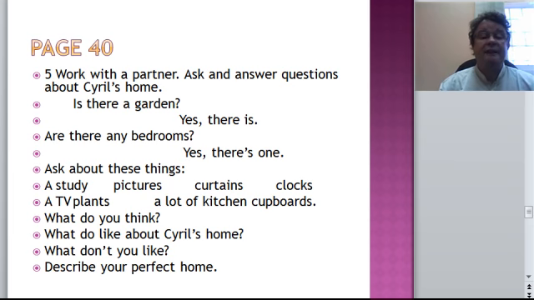Page 40. 5. Work with a partner. Ask and answer questions about Cyril's home. Is there a garden? Yes, there is. Are there any bedrooms? Yes, there's one. Ask about these things. A study, pictures, curtains, clocks, a TV, plants, a lot of kitchen cupboards. What do you think? What do you like about Cyril's home? What don't you like? Describe your perfect home.